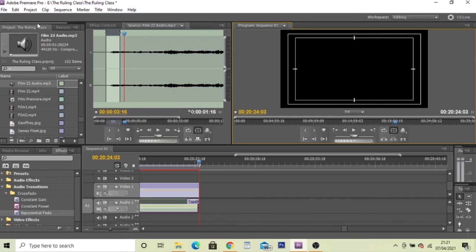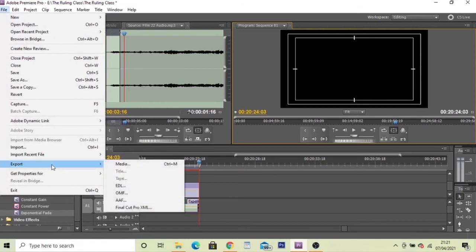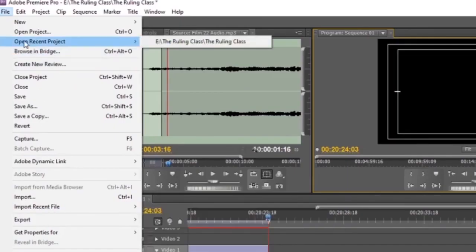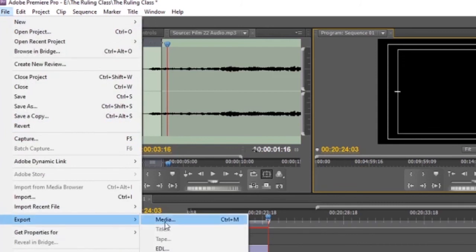So once your project is complete, you've got to then export it. That means basically you've got to create your video as a file. Your video doesn't actually exist whilst it's in Premiere. This is just basically a bunch of editing cues. So the way you actually create a video once you're happy with it and you've edited it all together is you go into File, Export, and Media.